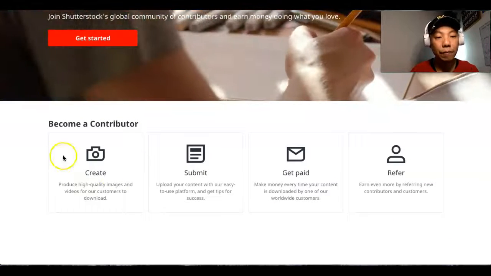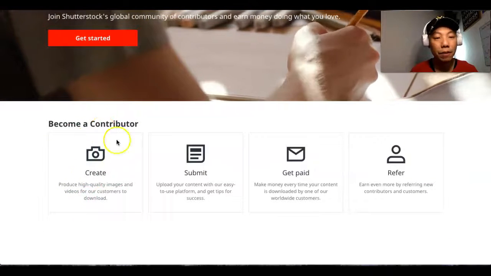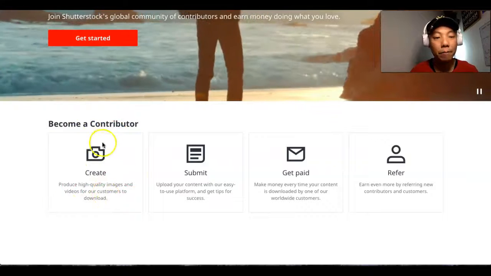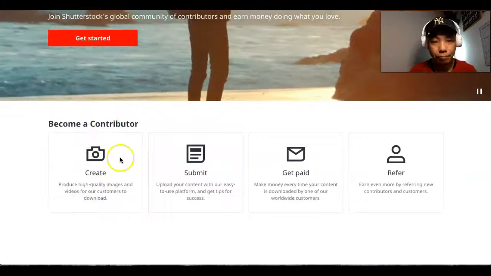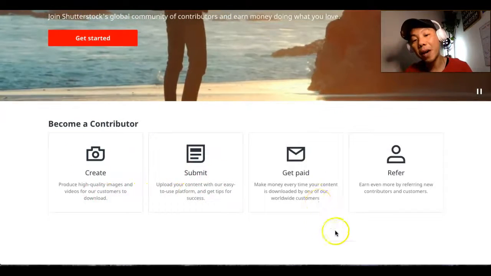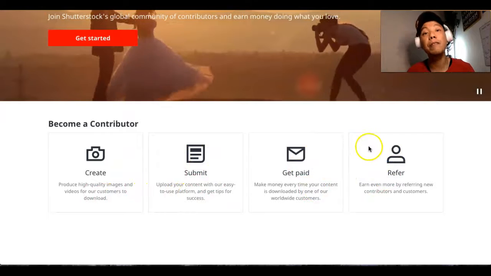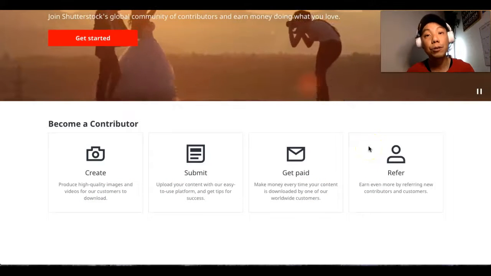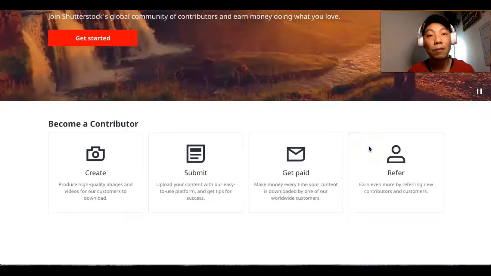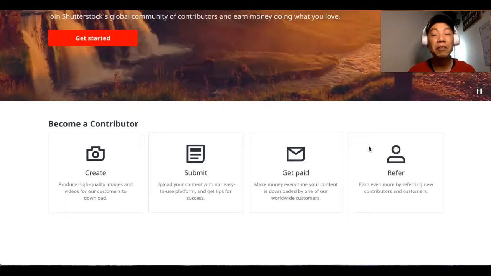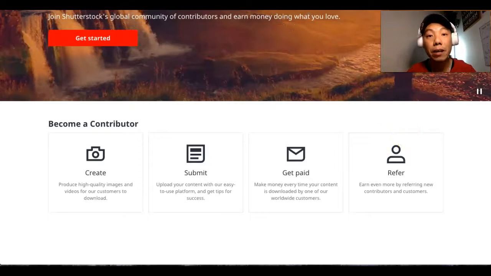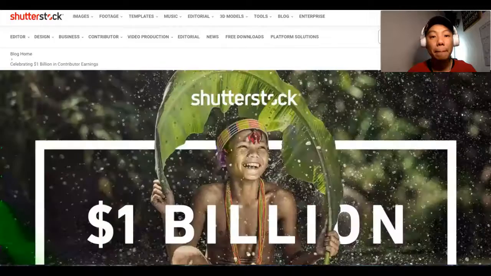See, I'm sure you're a creator. You like to take photos. You like to take videos. Submit it, get paid when somebody downloads, and then if you want, you can refer your friends to do it too. It won't take long. While watching TV, just upload. You can upload on the app too. Really easy, very mobile friendly.